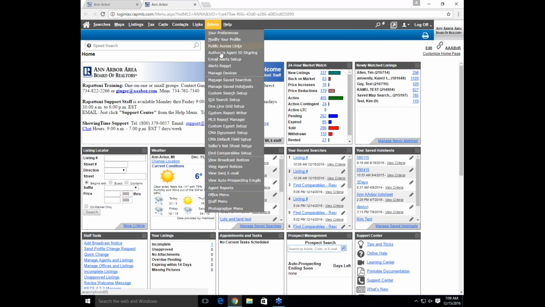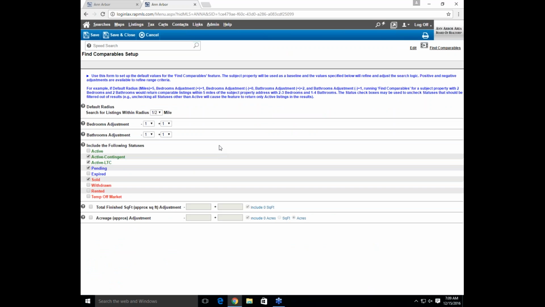Now I'm going to admin, all the way down back to Find Comparable setup. Okay, so what Find Comparables does is it takes basic information on the property you're about to run a comparable search on, and it runs a radius search, finding you comparable properties based off the basic information I'm about to plug in here.